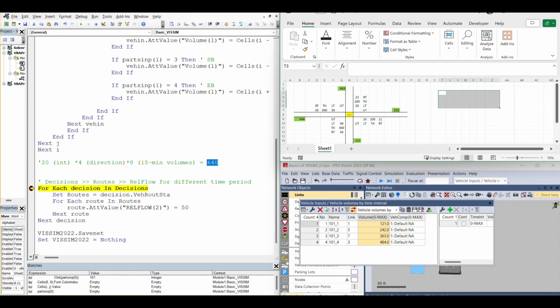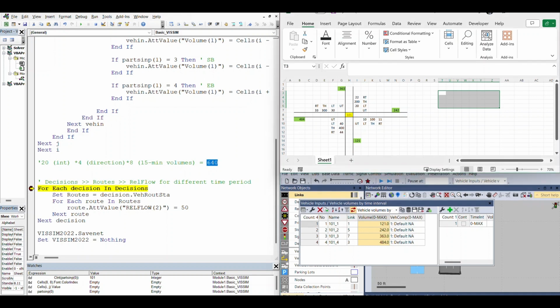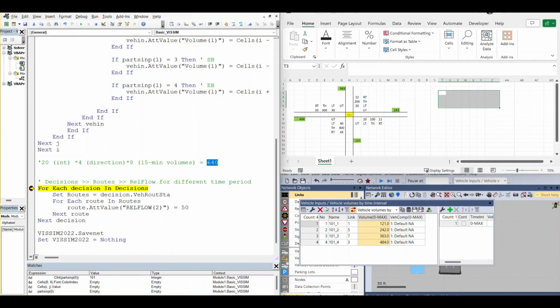So overall, this is how we reduce the manual time to transfer Excel data into VISSIM. Compared to doing it by hand, it can save us 1 to 2 weeks of time, and it's repetitive, so the code does not usually make mistakes. Well, usually, because sometimes things are weird.